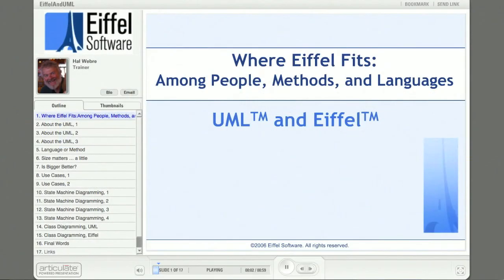Weber. I'm a trainer for Eiffel software. In this presentation, I hope to give you a feel for how Eiffel compares to the UML.